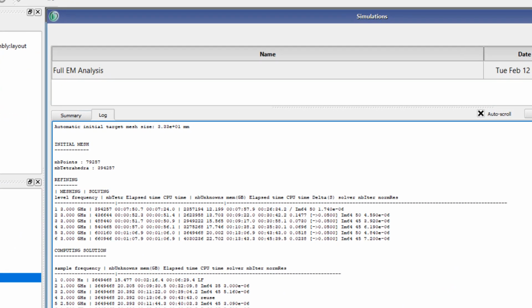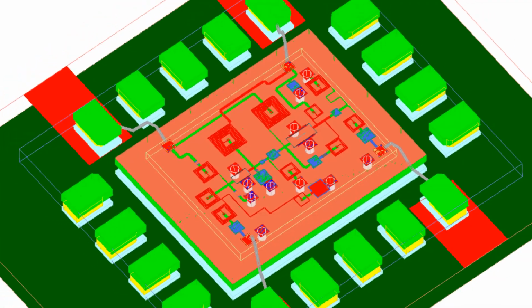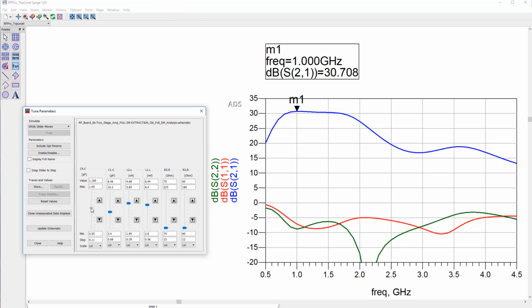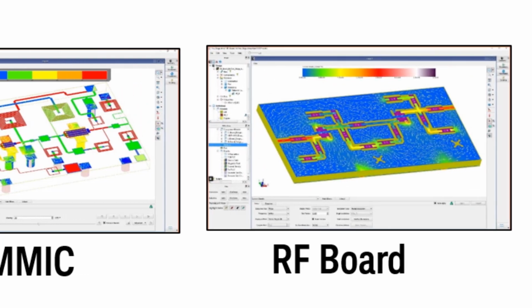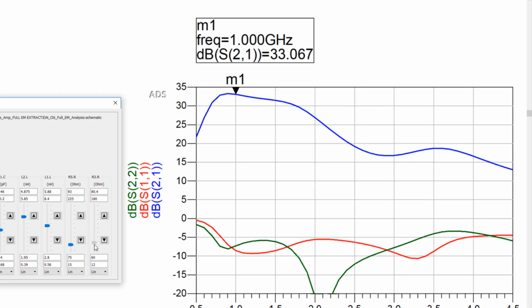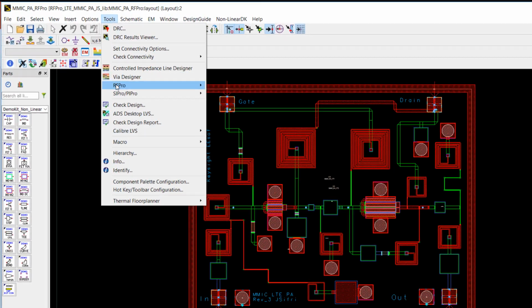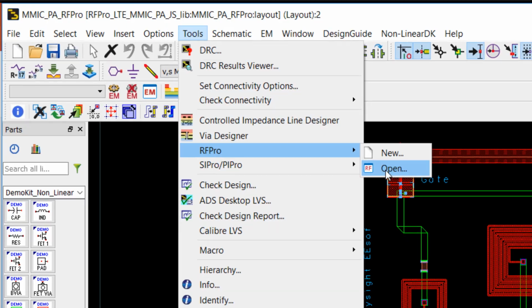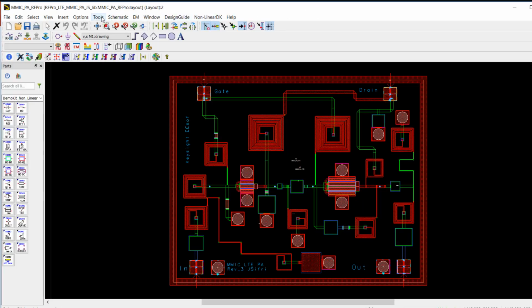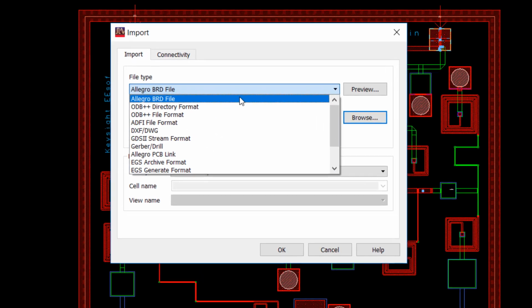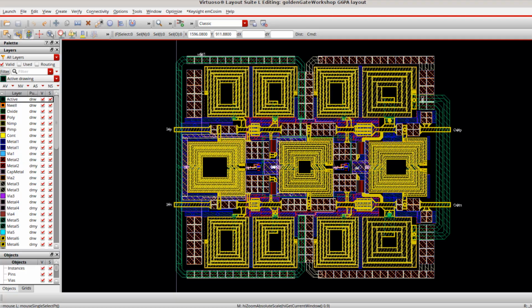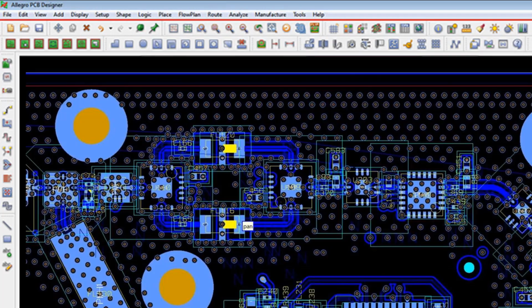The results of EM simulation are automatically reconnected to the circuit to enable interactive tuning and optimization for the design of RF modules, RFICs, MMICs, and RF boards, where EM effects must be compensated for by the circuit designer. RFPro is accessible via multiple design flows, including native ADS MMIC, RF module, and RF board, with optional ODB++ import, Cadence Virtuoso RFIC, and Allegro BRD.